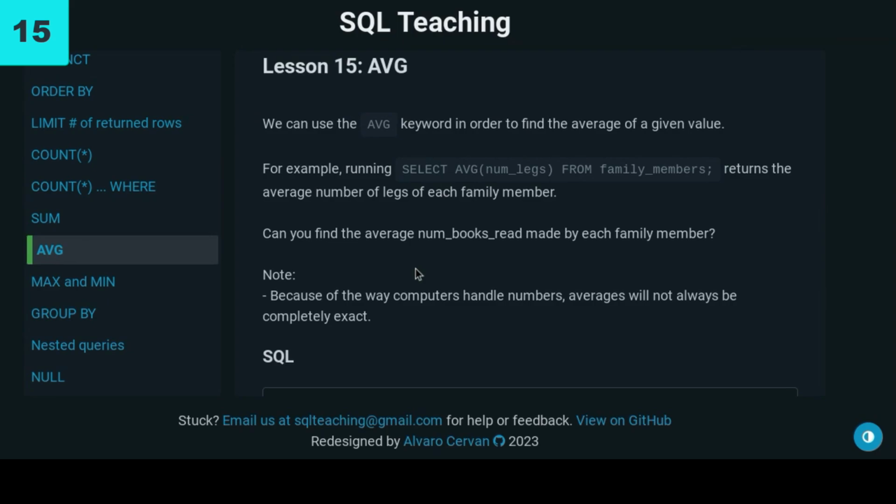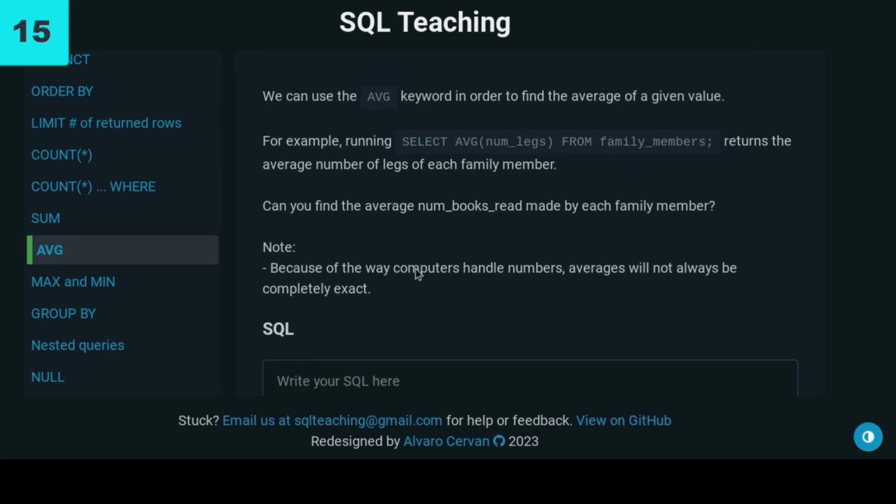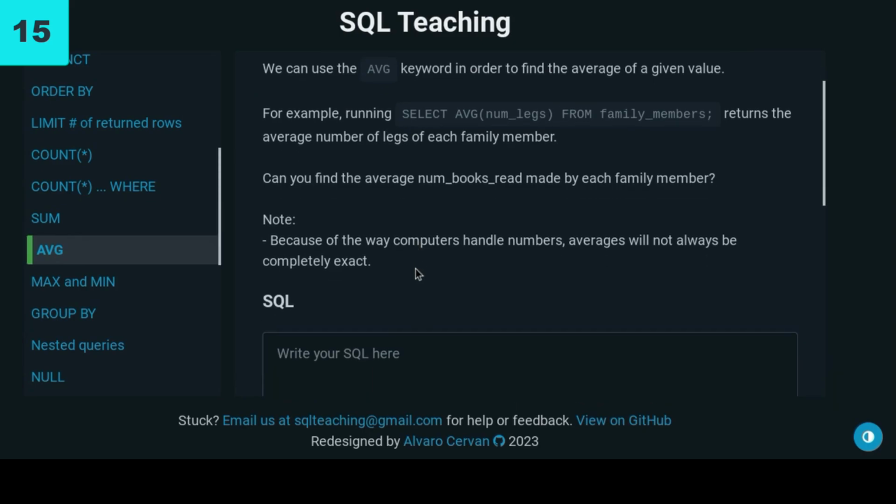very top, second example. It says, for example, running select average number of legs from family members returns the average number of legs of each family member. And this is the example, and we're going to copy the exact same thing, but we're going to switch a little of it since we're looking for the number of books read by each family member. So let's try it out.